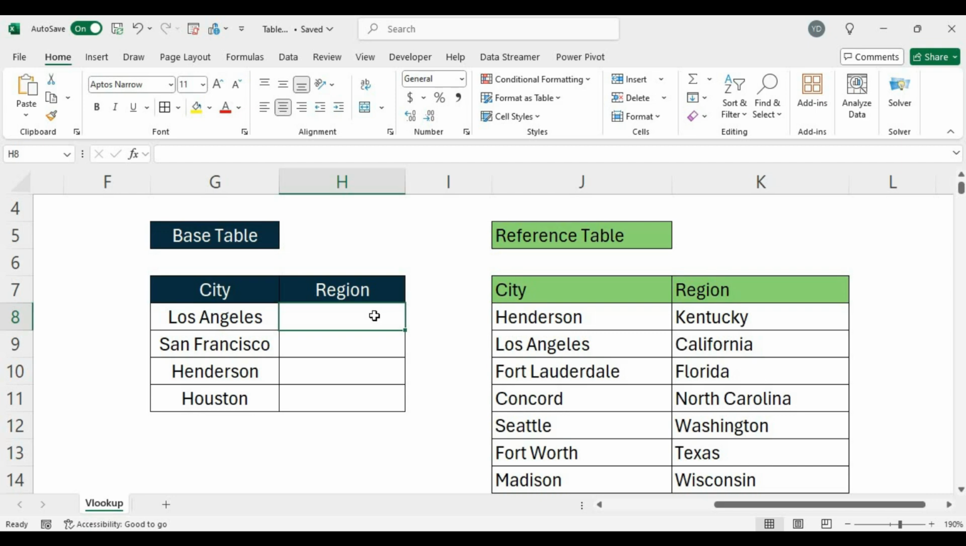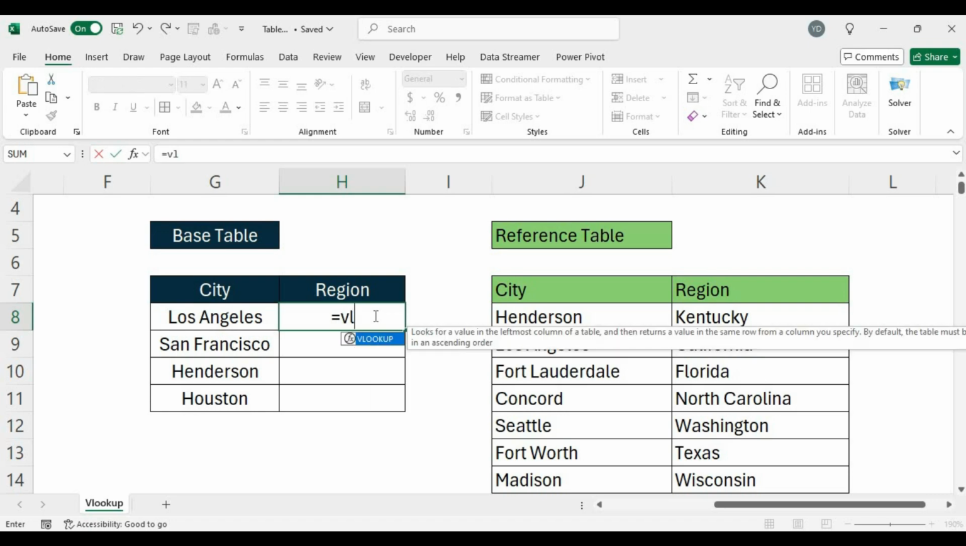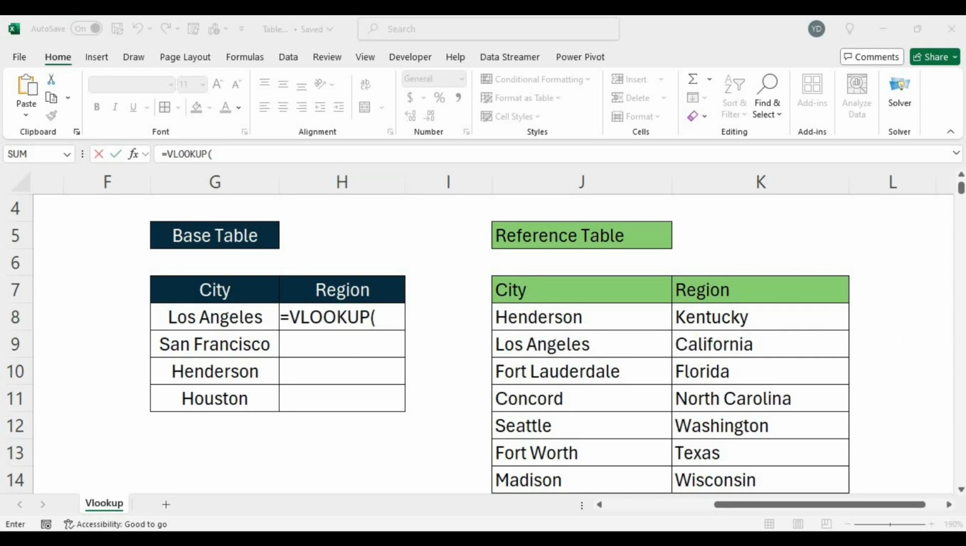In each case, when we are going to write a formula or a function, we start with an equal sign. So once we type equal and then type VLOOKUP, if you just type VL, then the VLOOKUP function will pop up. Once it has popped up, you can press tab to get it on your screen.